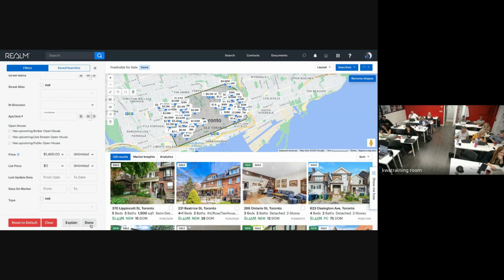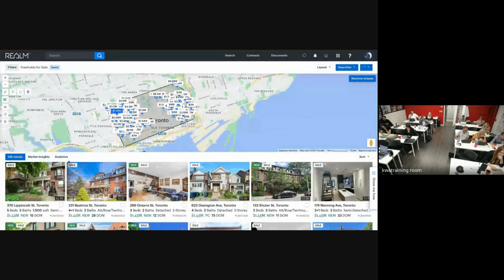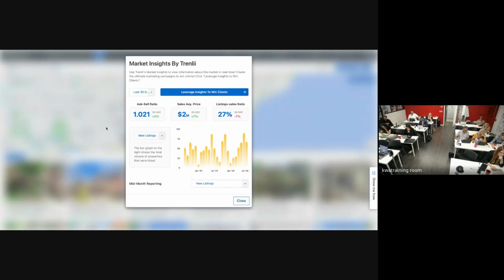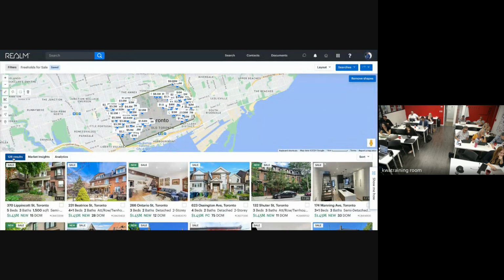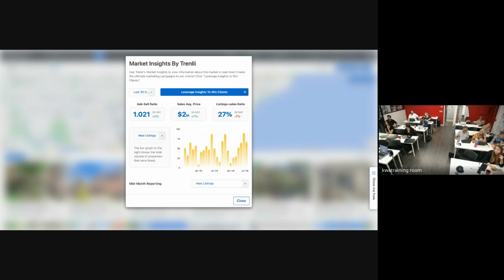Can you save all that, Dimitrios, like the stats, the market analytics? Well, it doesn't give you an option to save this. But if you go to market insights, when you're in your searches, it gives you analytics and then market insights. It's a paid subscription. You have to pay for Trinelli to save this, because see here where it says leverage to win clients, you have to pay a subscription for that.